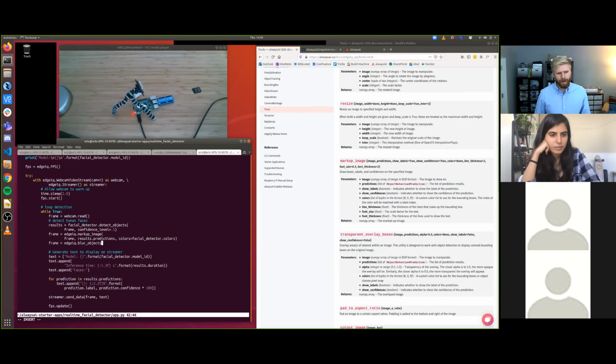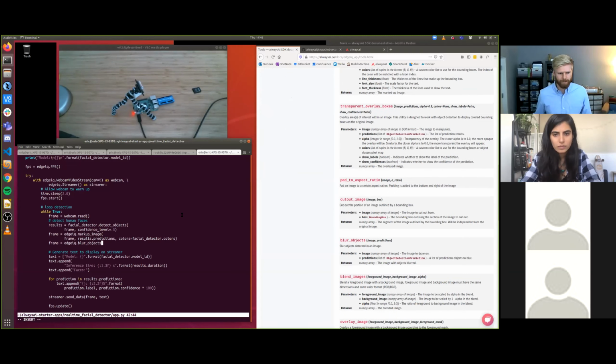So what I'm worried about is overwriting something that we've already put, like maybe it'll blur the boundaries of the bounding boxes or something in this case, which we wouldn't really want. So blur objects, and then image, frame in this case, and our predictions. And one thing we might also want to do is actually just skip putting the bounding boxes there altogether and just have it blur my face. So let's see if that works.